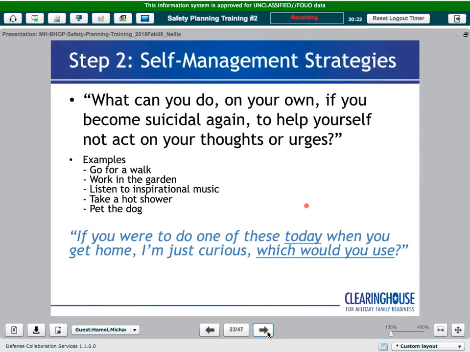All right, so warning signs first. Once you've identified warning signs, this is when you actually start looking at specific coping skills. First, we're going to focus on internal coping skills, so self-management strategies. These are things you can do on your own if you become suicidal again, so you're experiencing a crisis, to help yourself not act on those thoughts and urges. At this point, you're not trying to identify any social contacts, any professional contacts, anything like that. You're focused specifically on their internal coping mechanisms. These can involve all kinds of different things, like going for a walk, working in the garden, petting the dog.